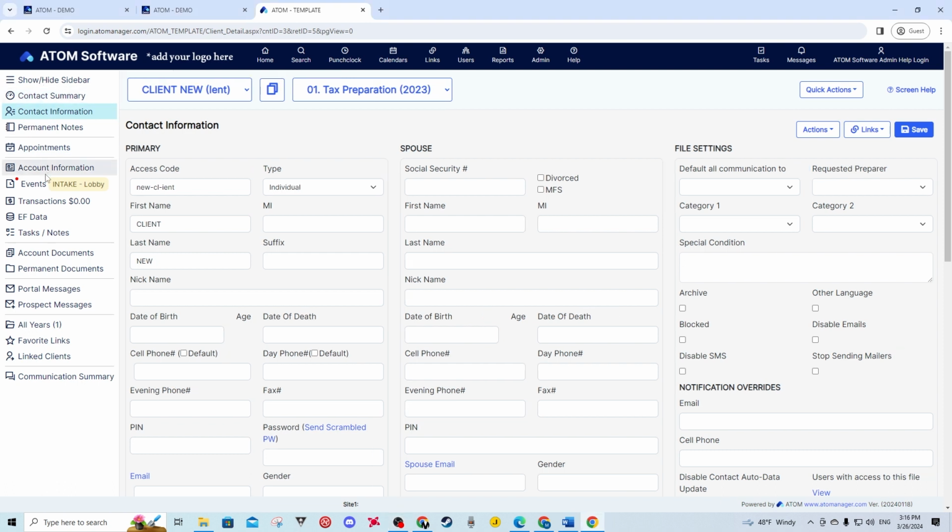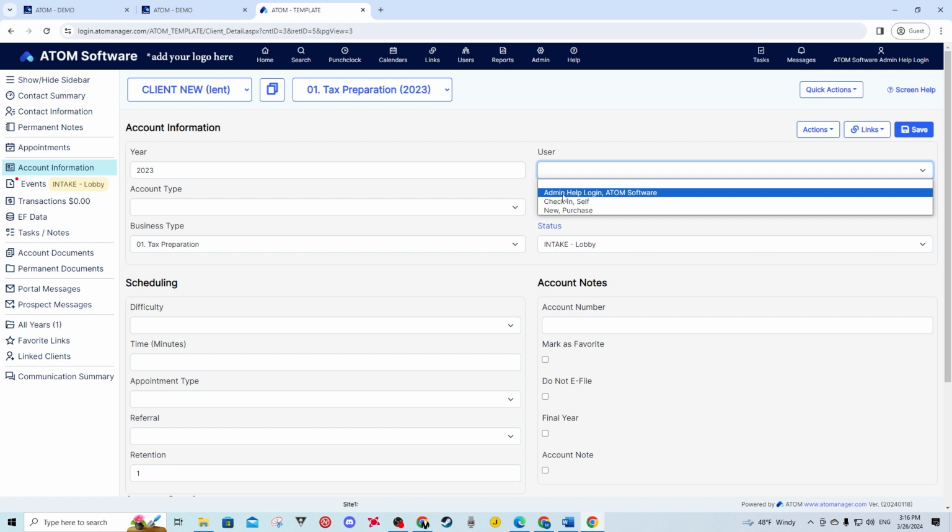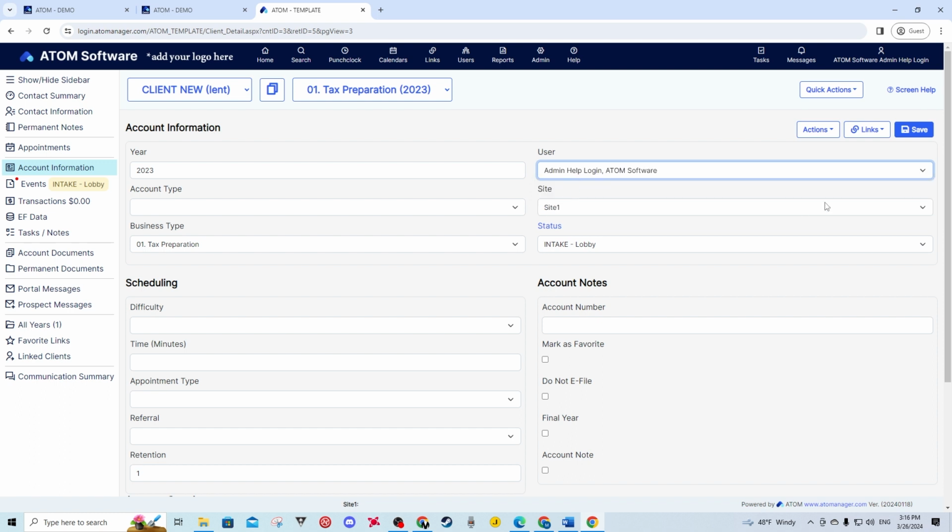And we're going to move over to account information. So we click on this, and account information tells us information that pertains to the particular account year that you're looking at. In this case, we can see that we're looking at a 2023 account. The user is typically the person that's doing the tax return. So if we already know that, we can set that up right there. Our save button is in the top right corner. So we just click save to record that change.